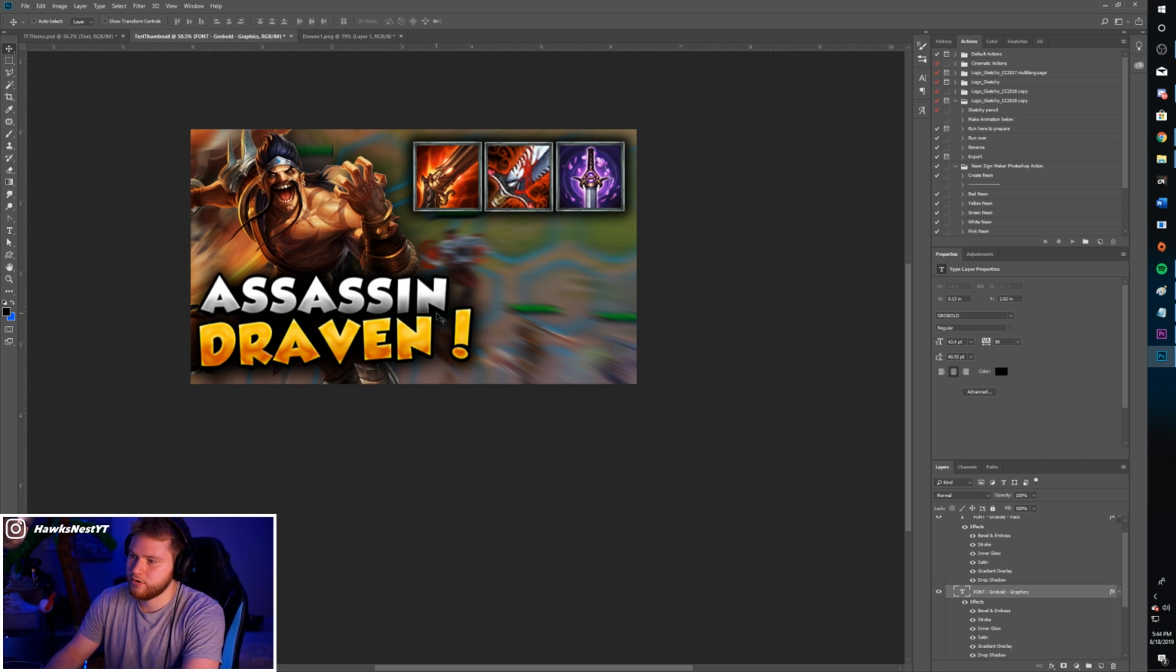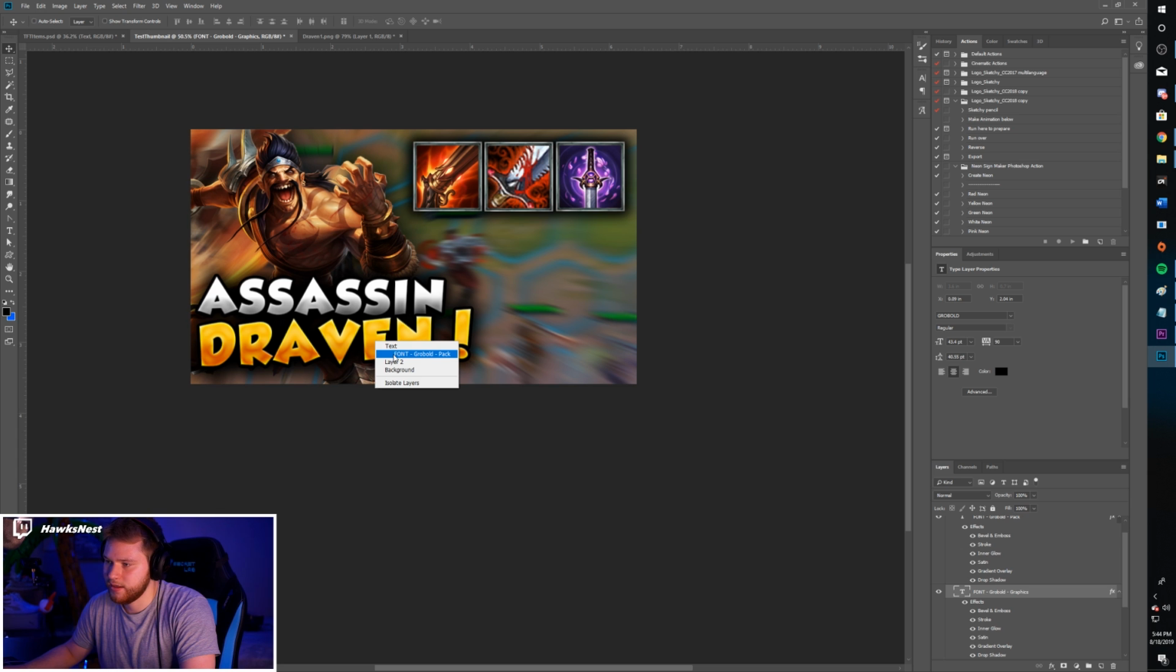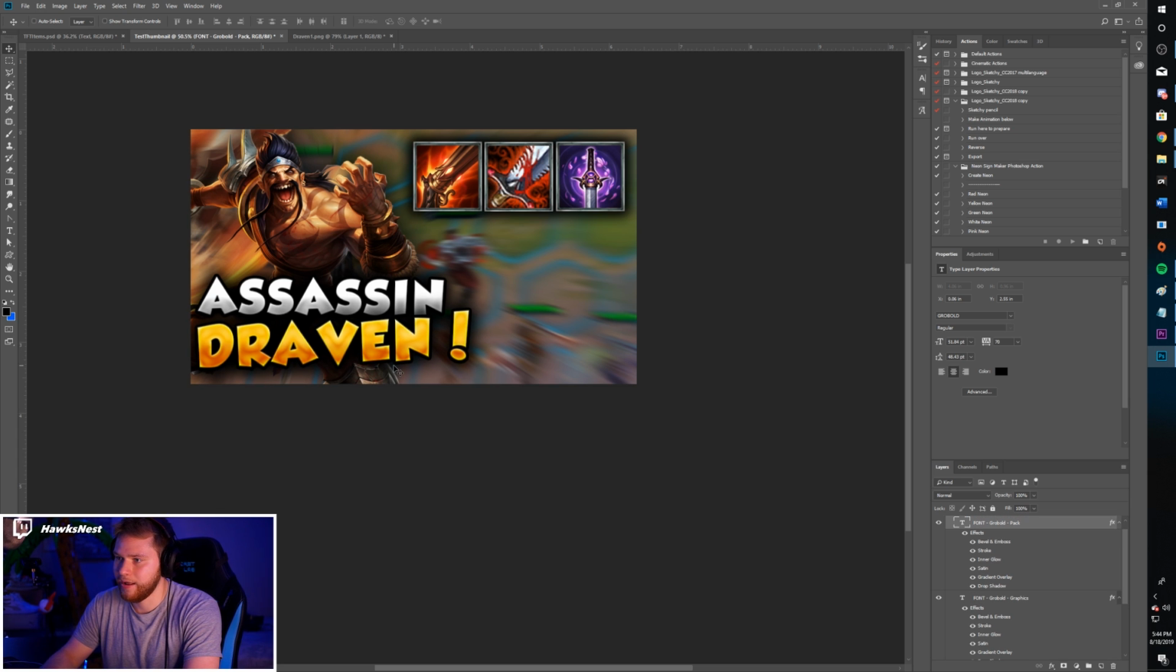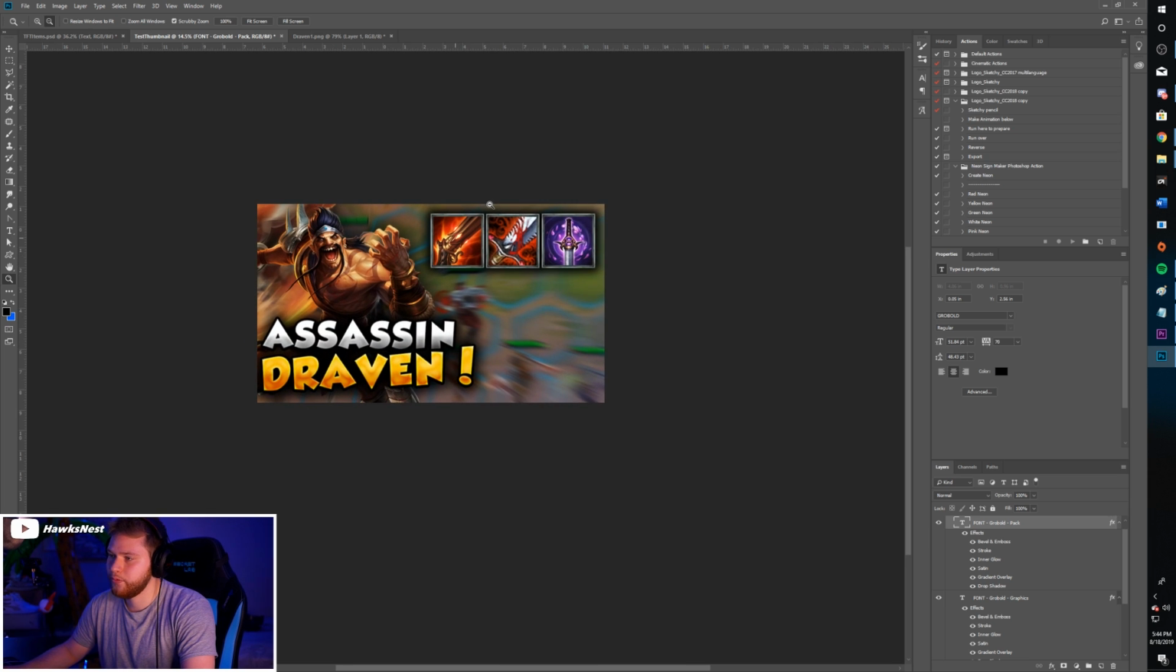You can also press V and use the arrow keys to move stuff if you want to get very finite. V basically just means move if you press the letter V. So if I want to move Draven, right click it, select, press V, and just arrow key it around. That's good, right? So I like it right there. So that's pretty much what you do.